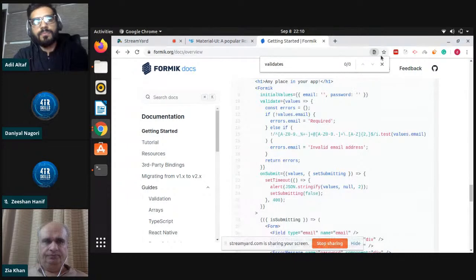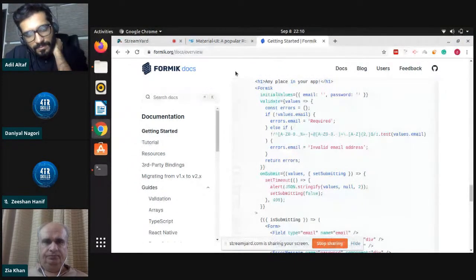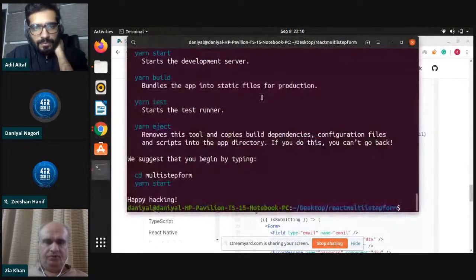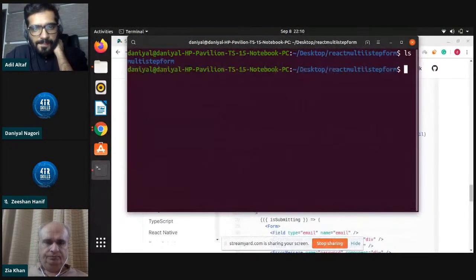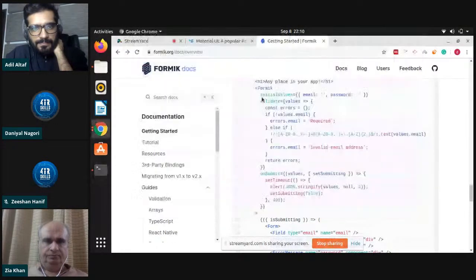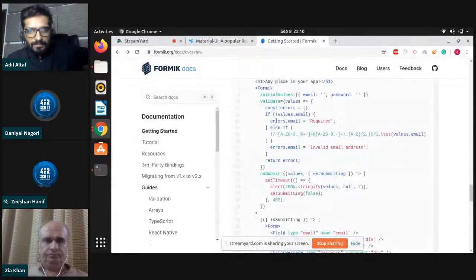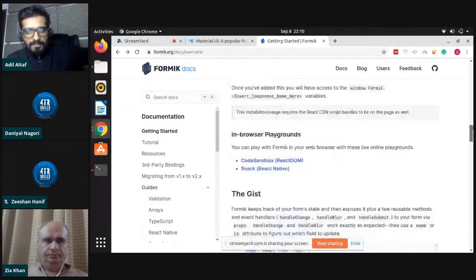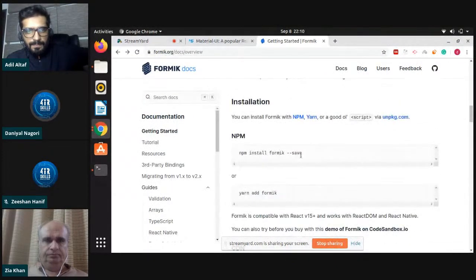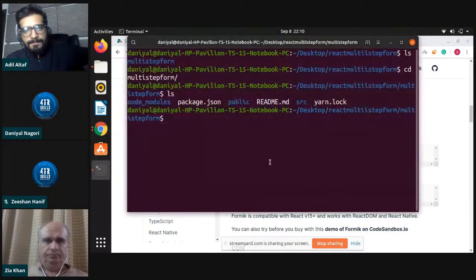That is my target for today's class. So let me show. Yes, it's done. Now I'm in the project. First of all, definitely we need to install Formik. Here we can install it from yarn. Sudo yarn add formik.